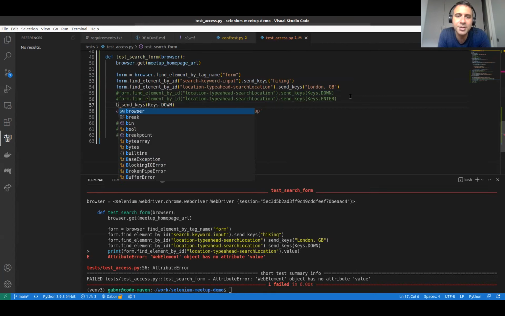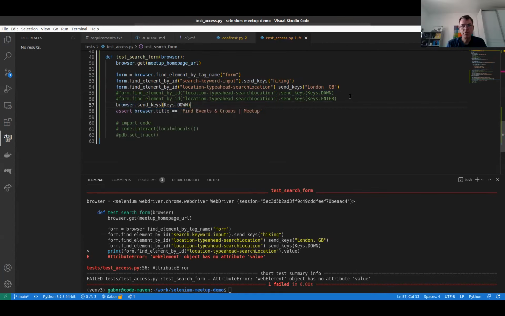Oh, it's an action chain. Sorry? It's an action chain. Pasting. You want me to add it here? That's what they are saying? An action chain. That's what they are saying.